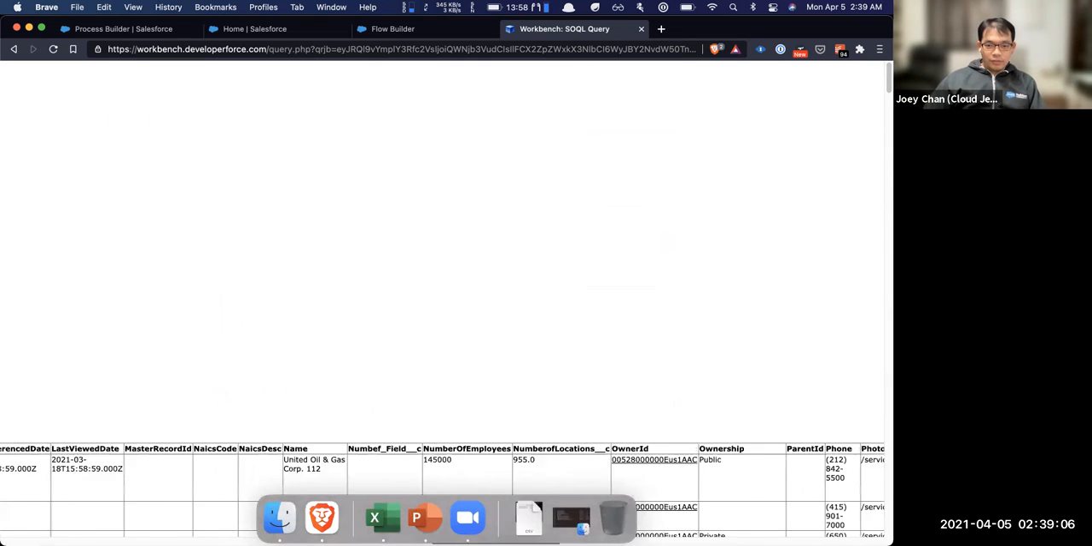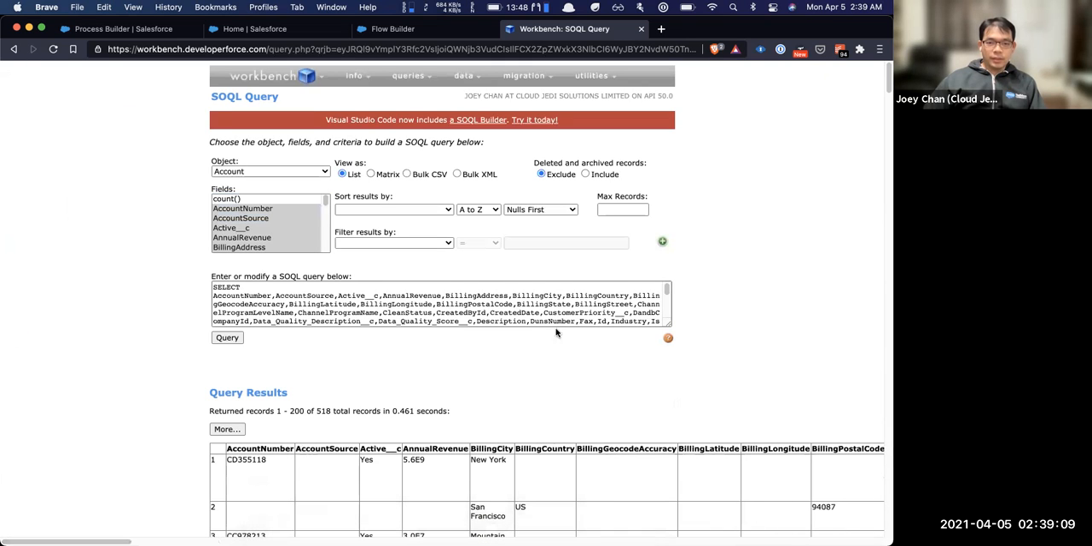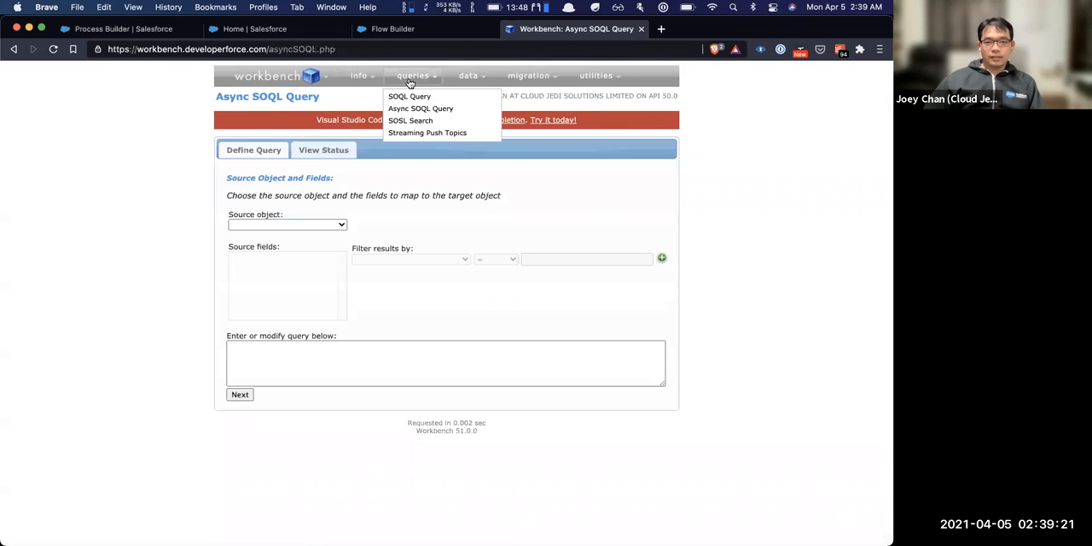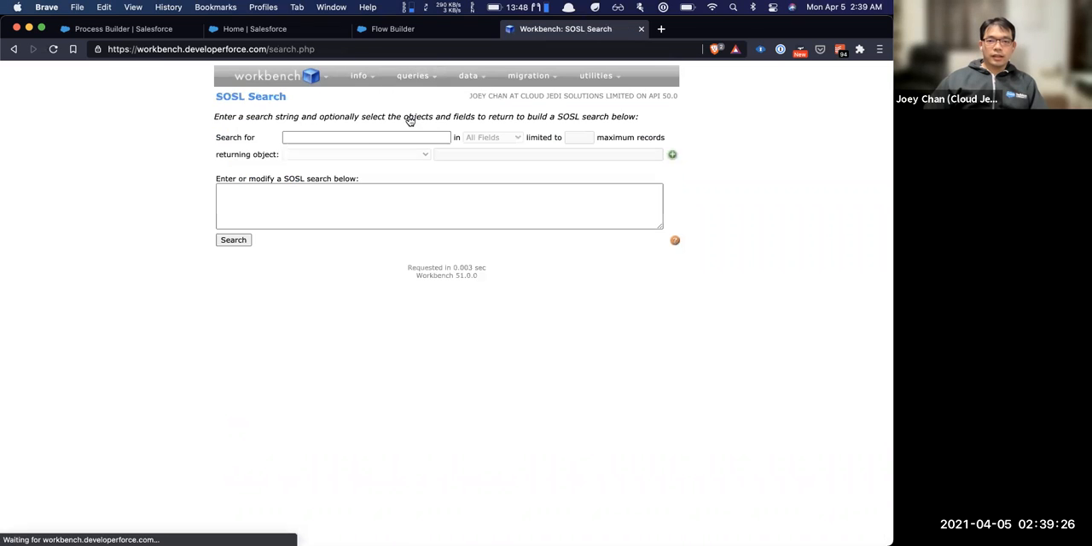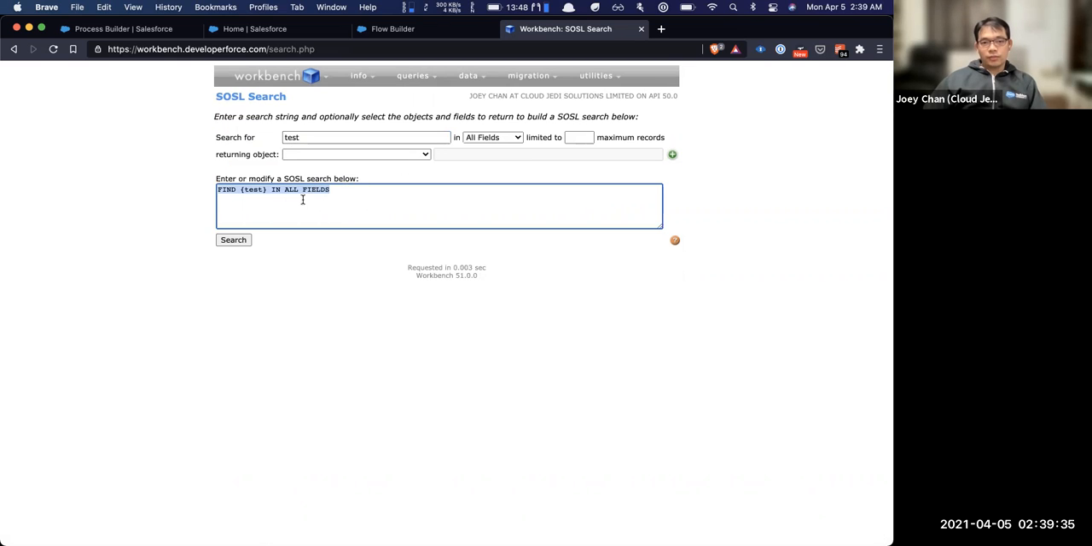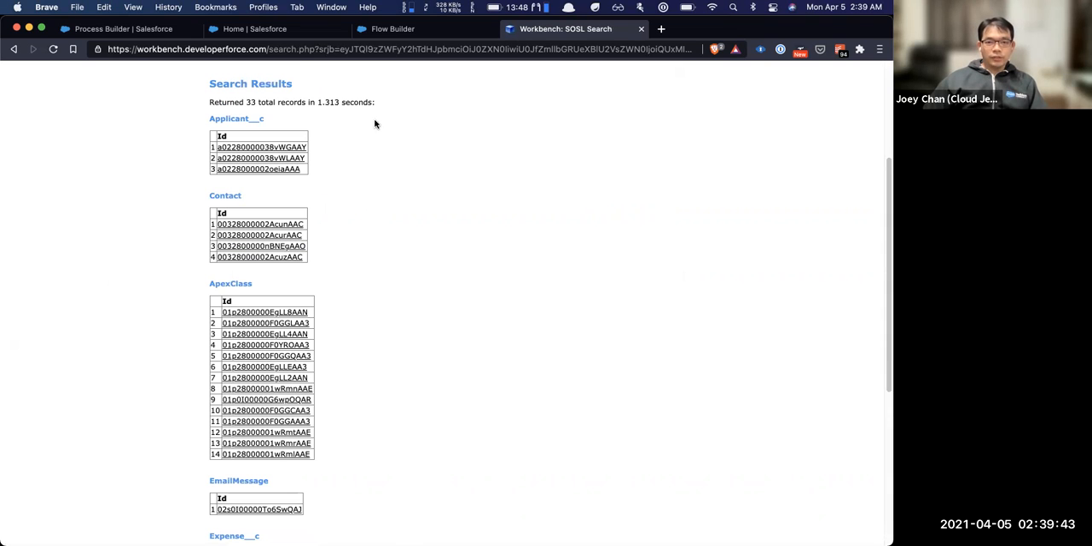It can be quite long, of course, because we selected all of the fields. Something to consider here: you could also execute an async SOQL query, which we don't usually use. But you could also do a SOSL search. Let's say I'm looking for the word test; it automatically creates the SOSL search for you. You can simply click on search, and it will give you quite a lot of information in terms of the different objects it can support.